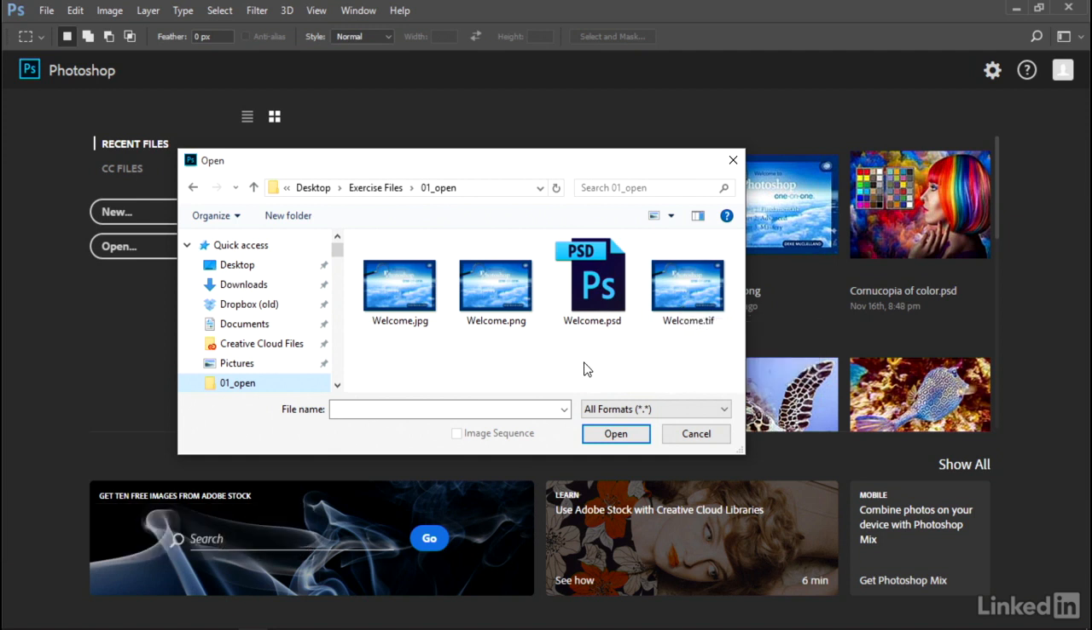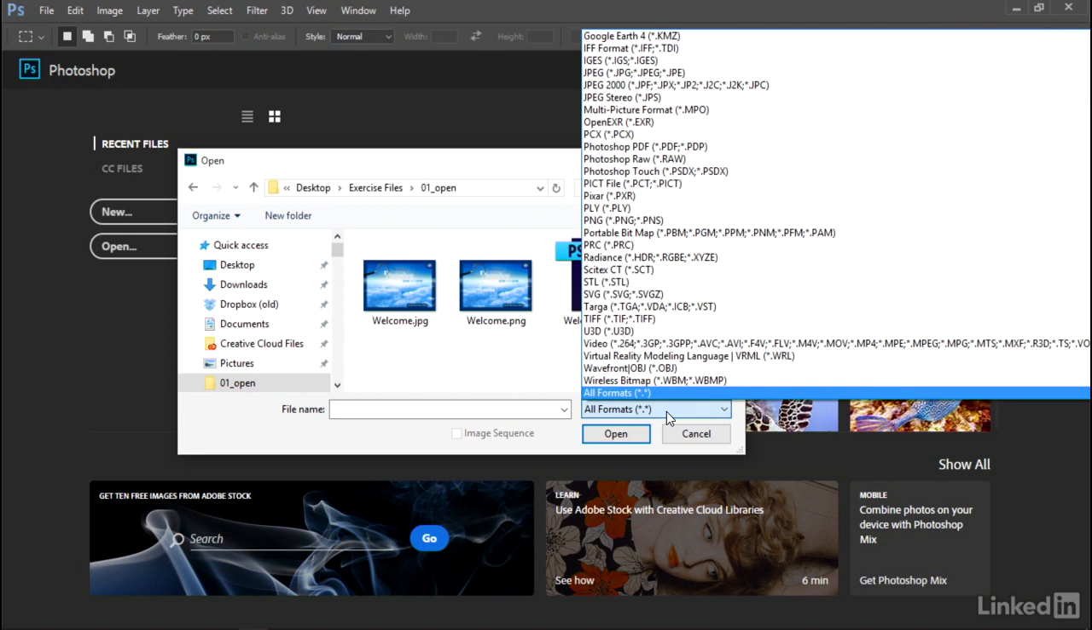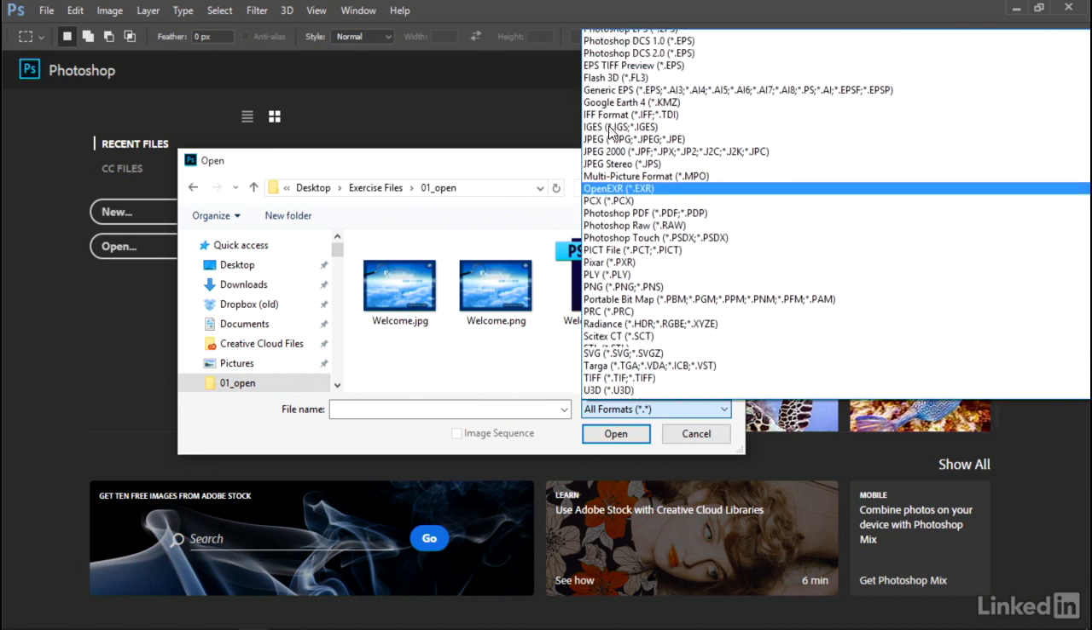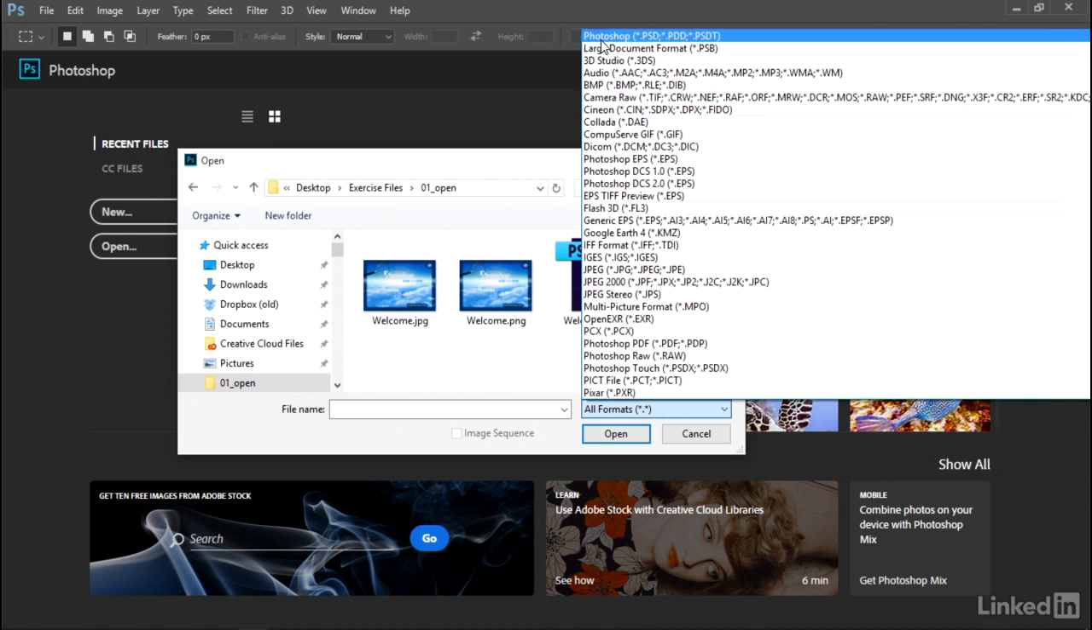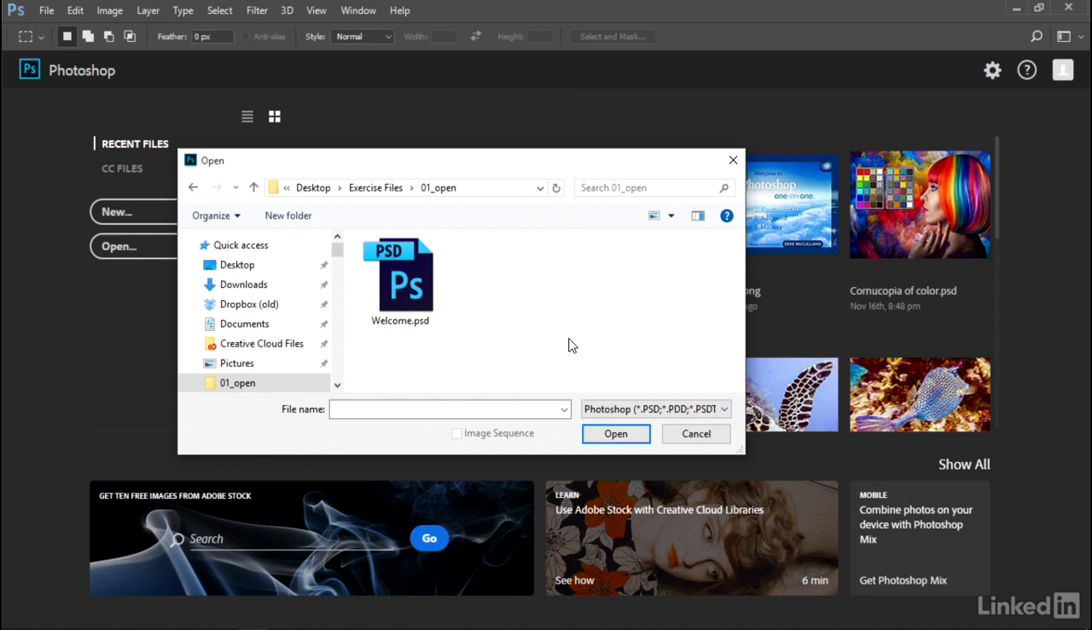Where things get a little confusing, however, here on the PC at any rate, is that we have this All Formats pop-up menu. Now, generally speaking, you do want it to be set to All Formats, but things can get messed up every once in a while. For example, you might find that this first option, Photoshop.psd, is selected, in which case you're only going to see the PSD files inside this folder.